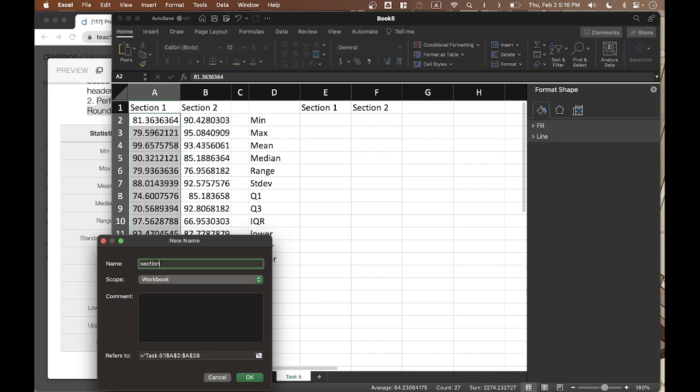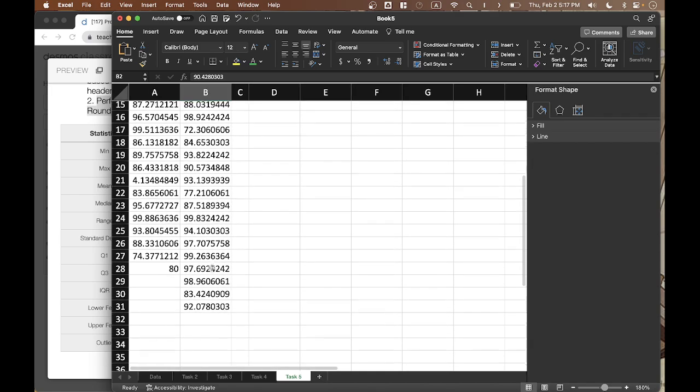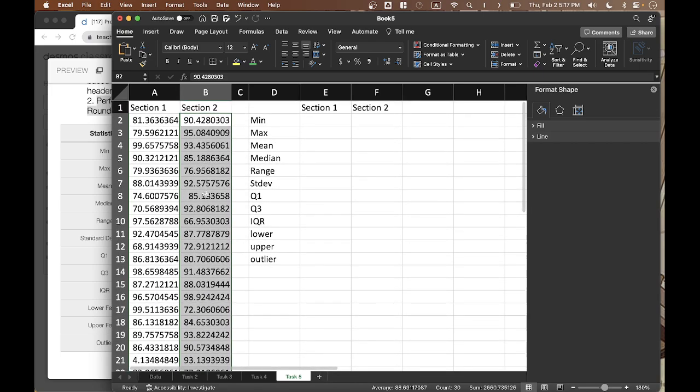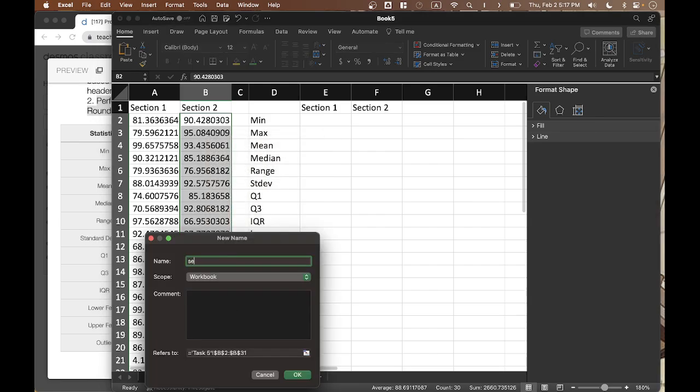I'm going to give it a name such as section 1 so that it's easy for me to refer to in the future. Notice that I did not select the title. Do not select the title, okay? Just select the numbers, not the title. And we're going to do the same thing for section 2, starting with row number 2 in column B, and then go all the way to the end, which is row 31. Select all these, right click, define name. I'm going to name this section 2, and click OK.